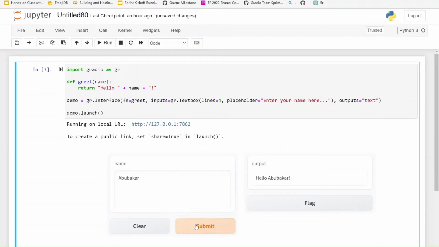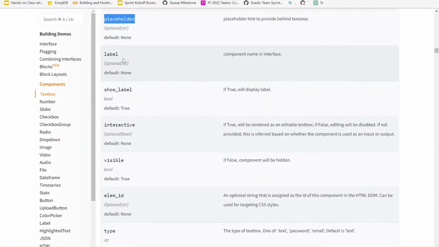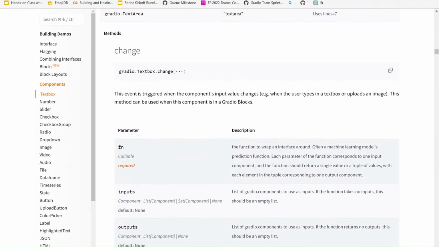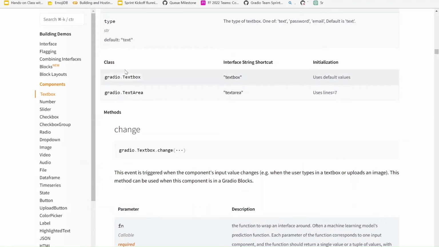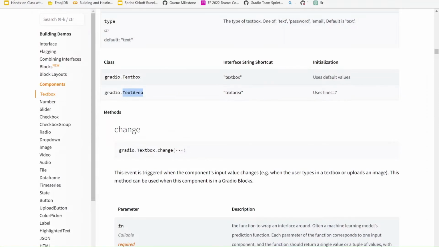It still works like it did before. If I type in my name, it's still wrapping the same function that I provided because I haven't changed the function. Okay, and then you can see the string shortcuts and various derivative classes based off of the text box. So for example, if you have TextArea, it's like a text box, but it has 7 lines, for example. Okay, so this is a basic example of how you use text boxes, but of course you can do a lot of other things as well.